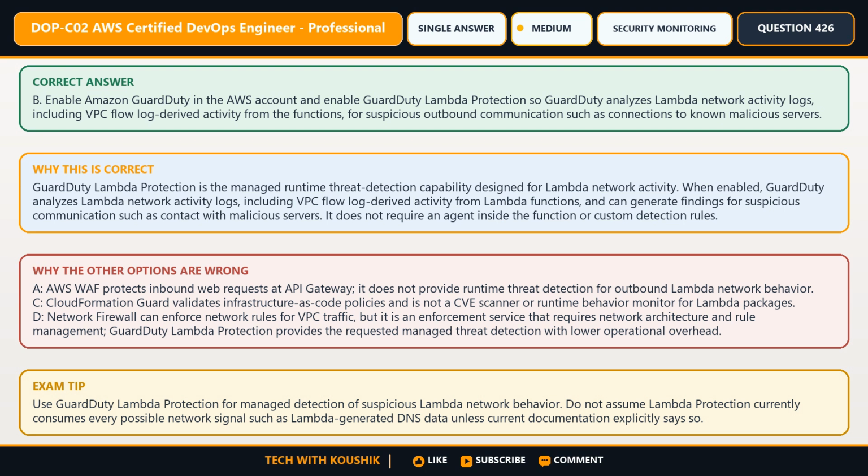Now let's rule out the other options. A, AWS WAF protects inbound web requests at API Gateway. It does not provide runtime threat detection for outbound Lambda network behavior. C, CloudFormation Guard validates infrastructure as code policies and is not a CVE scanner or runtime behavior monitor for Lambda packages. D, Network Firewall can enforce network rules for VPC traffic, but it is an enforcement service that requires network architecture and rule management. GuardDuty Lambda protection provides the requested managed threat detection with lower operational overhead.